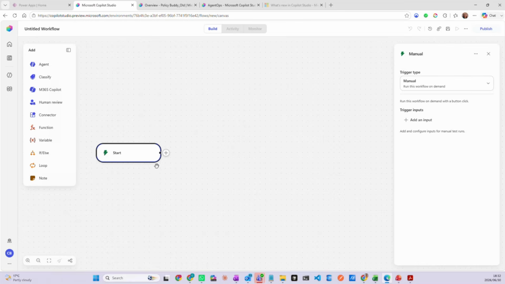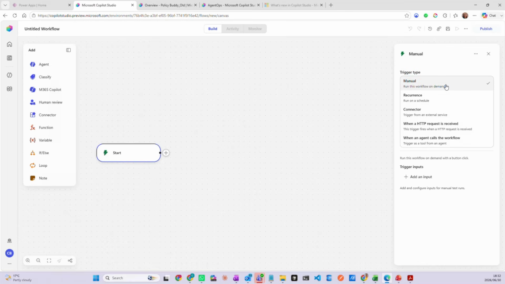So typically when you start, you can choose how you want this flow to trigger, whether it is a manual trigger, a recurrence, triggered from a connector, HTTP request received, or when an agent calls the workflow. So this you can trigger as a tool from an agent. Once again, this can be triggered through your instructions as well.